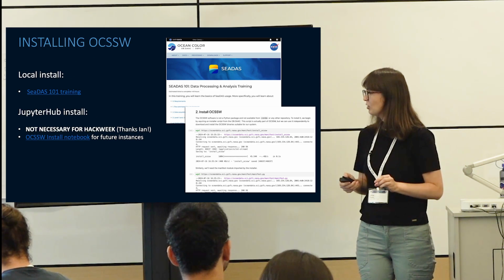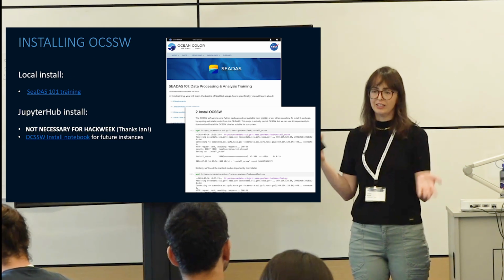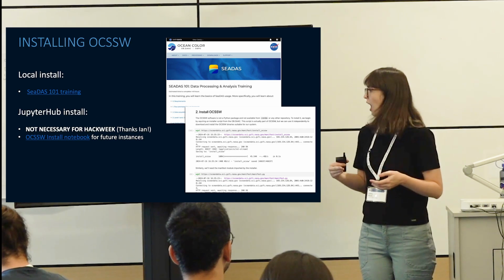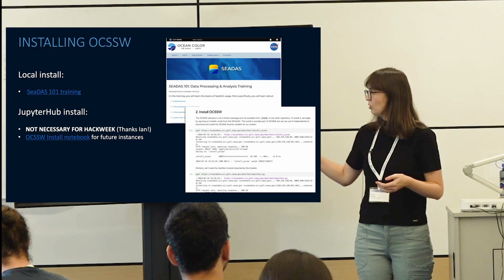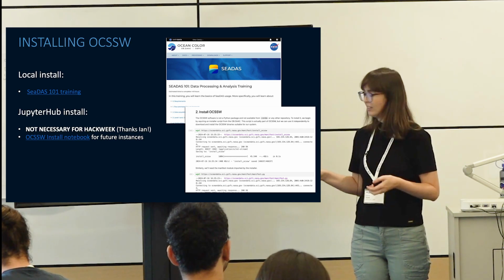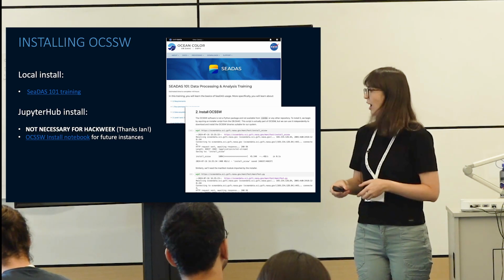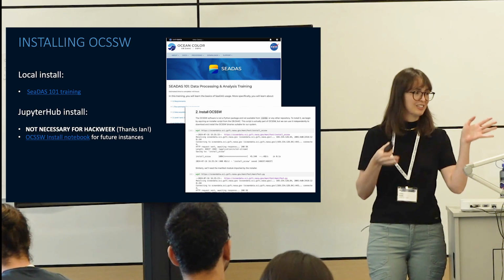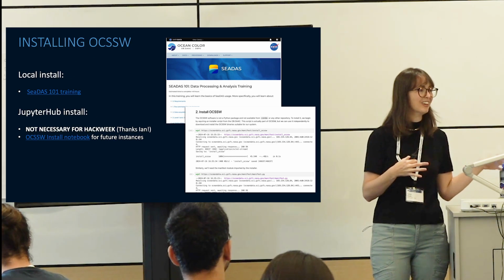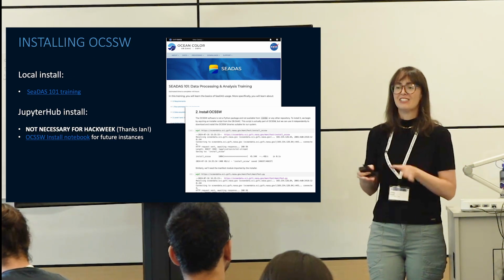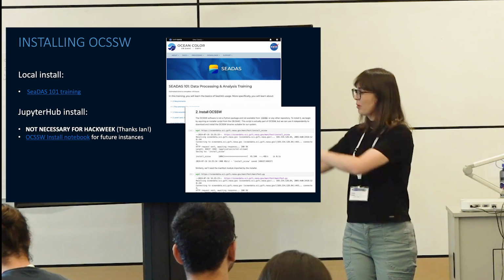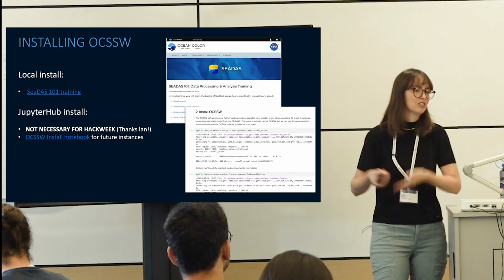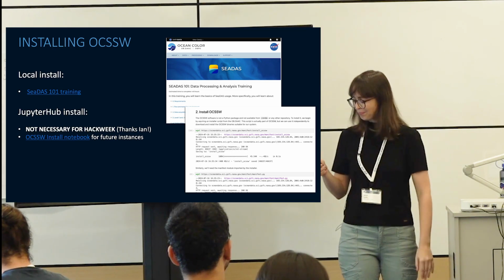There's also a way to install it on a Jupyter Hub other than the Cryo Cloud. So if for some reason you need to do this, there is a Jupyter notebook that we created that tells you how to do that. But we don't need to do that during Hack Week because Ian has worked very, very hard to make everything work seamlessly. So you don't need to install it, but I wanted to give you the information in case you need to do it somewhere else or you need to show someone how to do it.